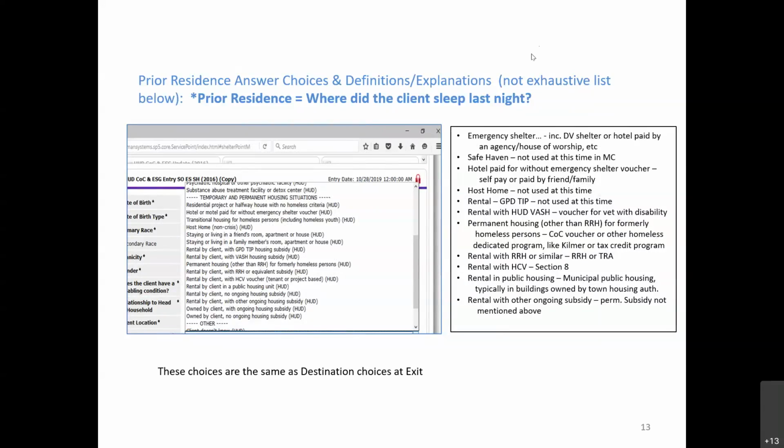All right, so I've started the recording back. Okay, so in the client profile screen, after you do date of birth, gender, race, is the prior residence. So where was the client staying before? For the purposes of doing the entry, this basically is the equivalent of where did the client sleep last night. So it's not necessarily where did they live before. It's really where were they yesterday before they came into your program.